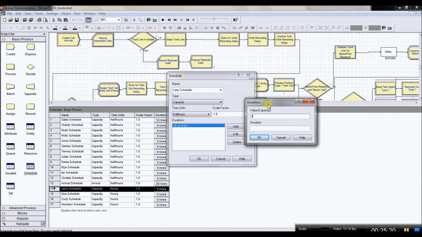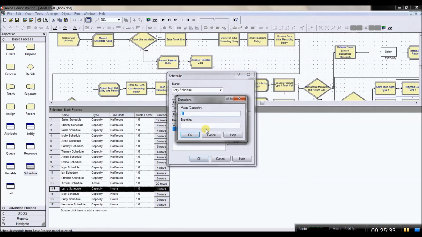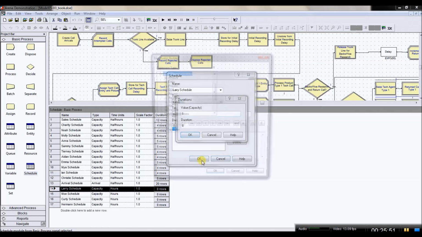And so we're going to have capacity 0 during the first 8 half hours. And 8 half hours represents those first 4 hours. And then during the next 4 hours, which is 8 half hours, we have the capacity actually being represented by the number of the new tech 1 people. And so we need to build the expression.